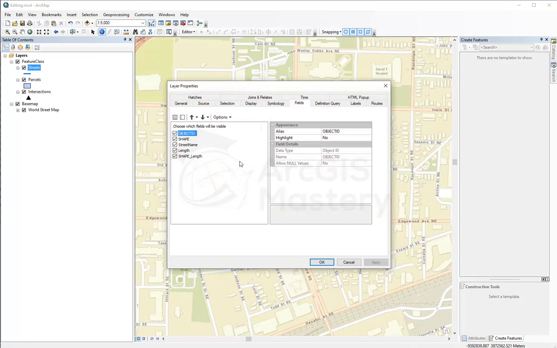So you can set up how your field's gonna look like. You can rearrange them, make the object ID in the bottom or on the top. It's totally up to you. And some more options here, like choose the field name instead of the field alias. So many options you can change.